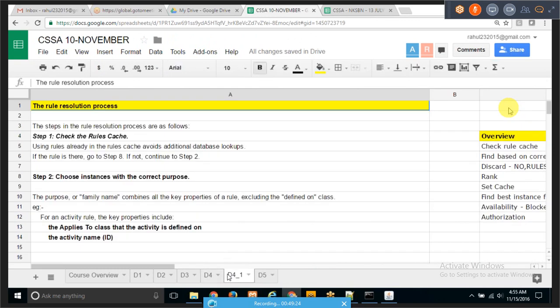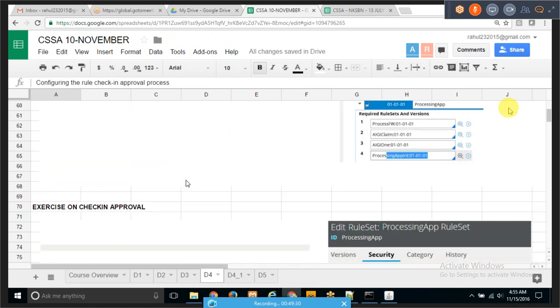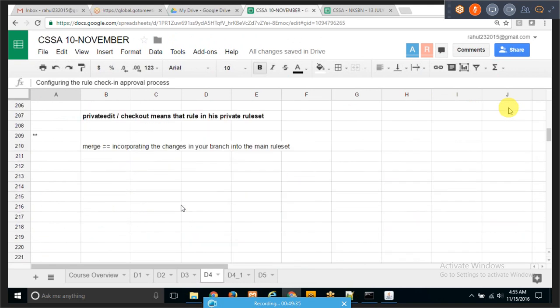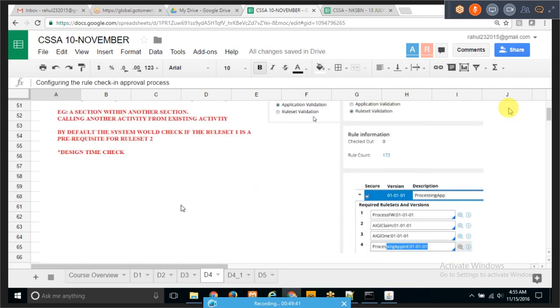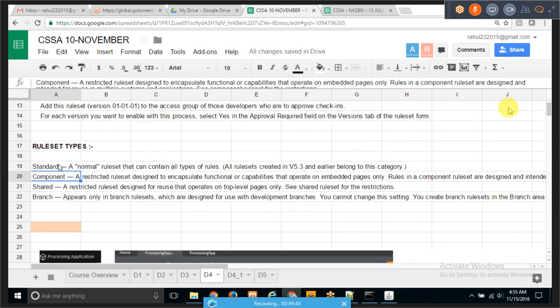What these rule set types do is, over here, branching. Yeah, this is a rule set type. So basically you can say there are four types, including the branched rule set. A standard rule set is a normal rule set that can contain all types of rules. Ignore it, just the normal one.